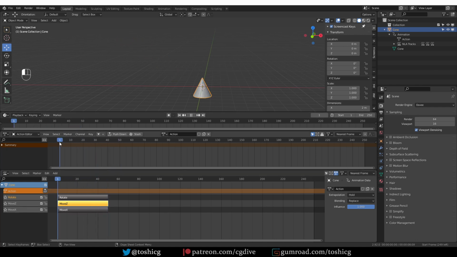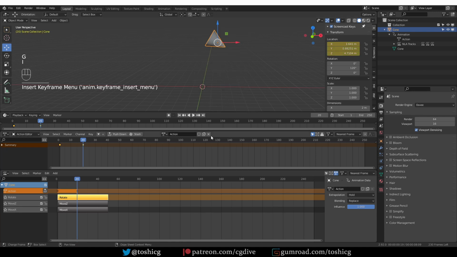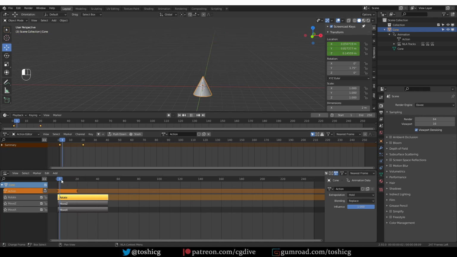If I go to frame 1 and set one location keyframe for my new action, then that will override the movement in the NLA clip and the cone will just spin in place. That is because blending is set to replace and we just added a new location keyframe and that is overriding any movement that is on the tracks below it. If I go to frame 20 and move the cone a little bit and record another location keyframe, then we'll have this new movement and at the same time the cone is rotating.